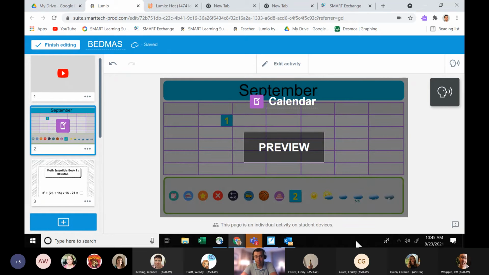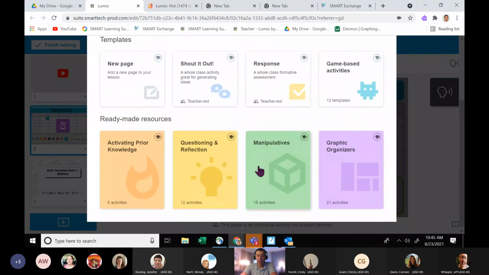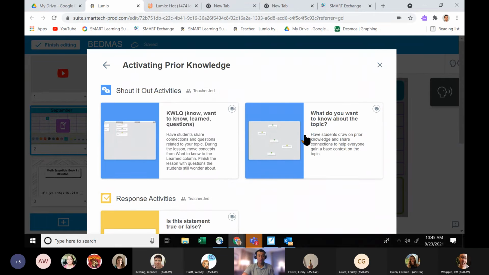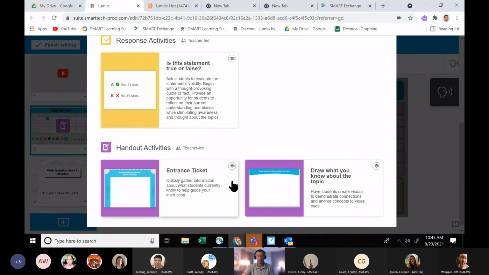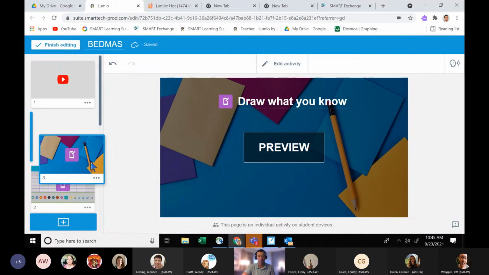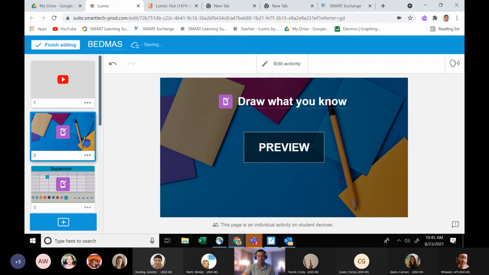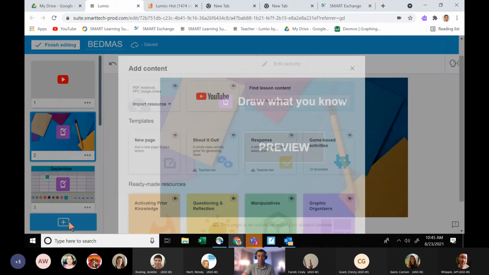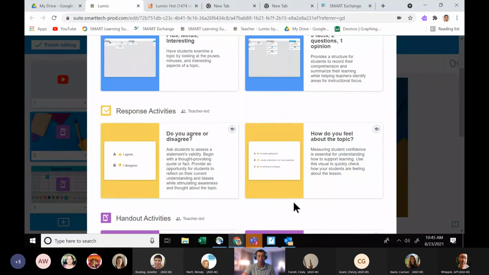Saves us time, right? I'm going to go ahead down here again, click on that blue tab, and I'm going to point you over here to activating prior knowledge and questioning and reflection. These are activities that are either lights on. So if I want to put this at the top of my lesson, or after I've introduced a topic, I can. So I love an entrance ticket. I do love a draw what you know, gets them hands-on. So I'm going to put a draw what you know right at the top, right after my YouTube video of Bedmas. And then I'm going to make sure that all my students understand where we are at.